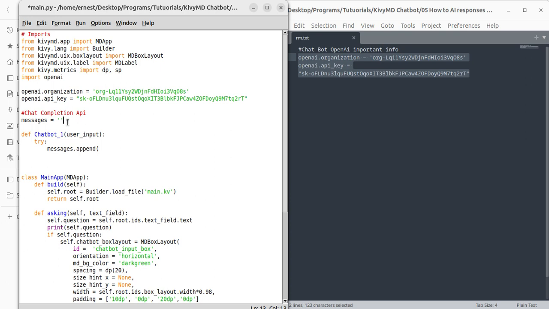Okay, so let's go on and have our system messages, our system role. So how are we going to do that? We're going to say role, and then the role here will be system. Okay, and then we also want to give it a content.